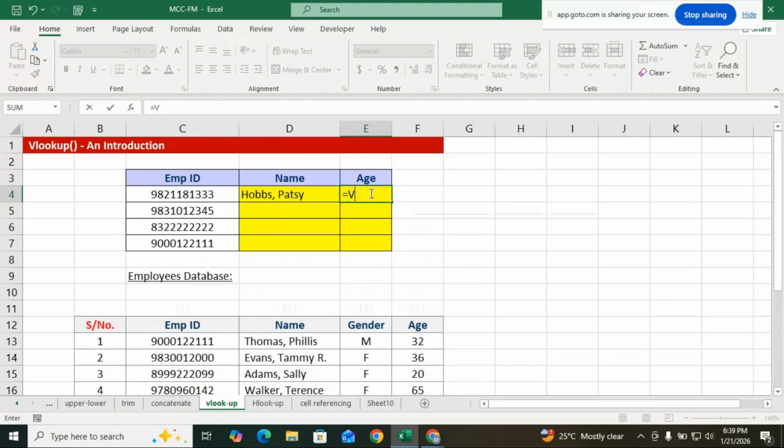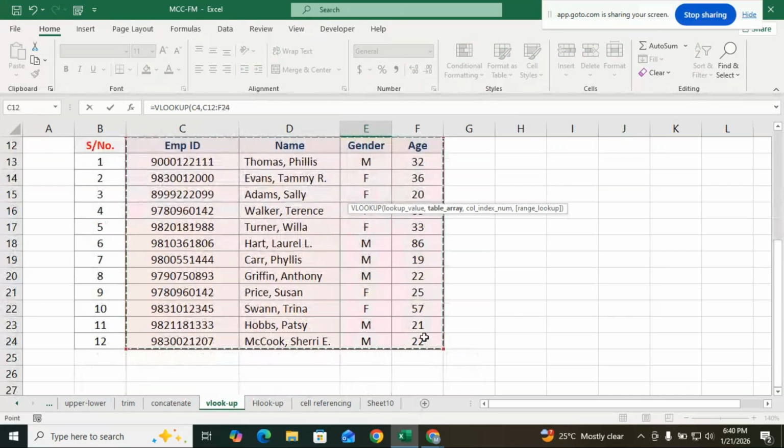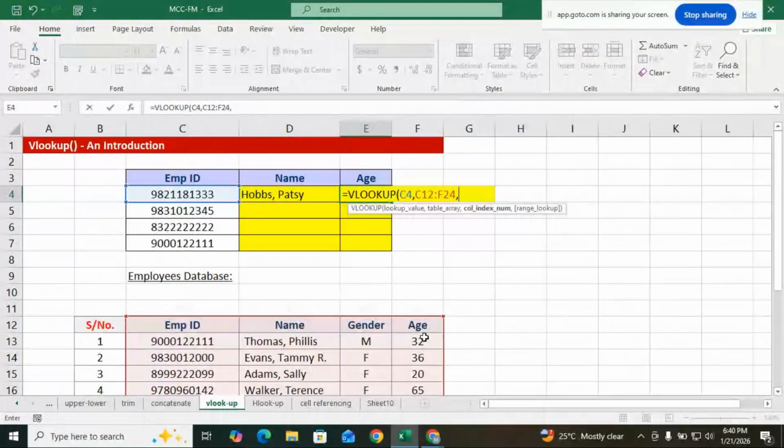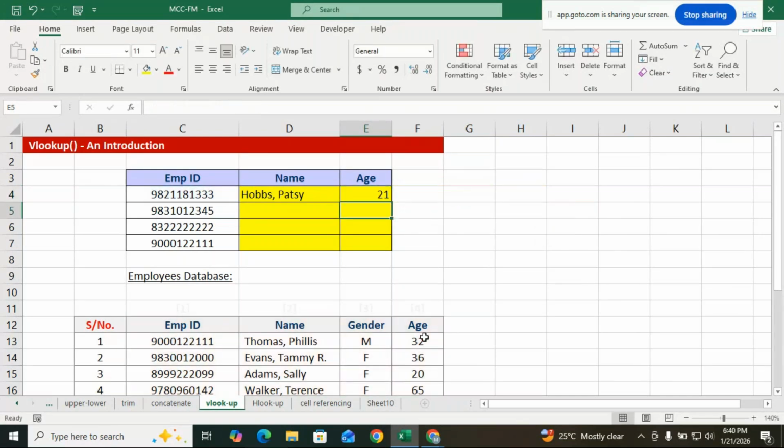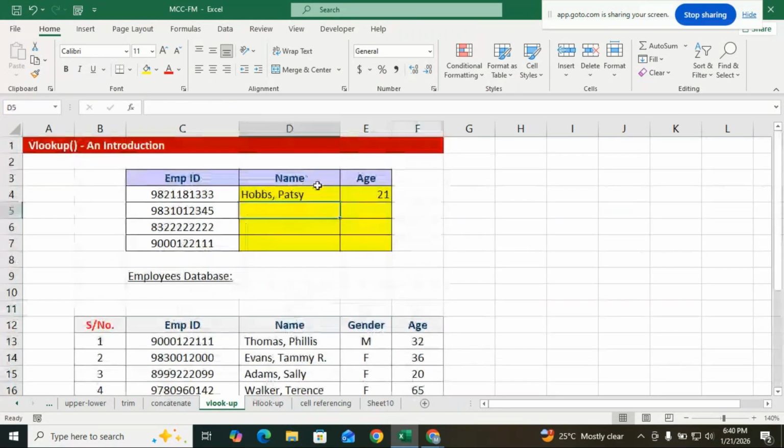The same thing you can do for age. So equals, again, VLOOKUP, the lookup value, and then again select the table, comma. Again, age comes in the 4th column, comma, it is false. Yes. So you can just cross check the answer. Yes, it is 21. The same thing can be done for the rest.